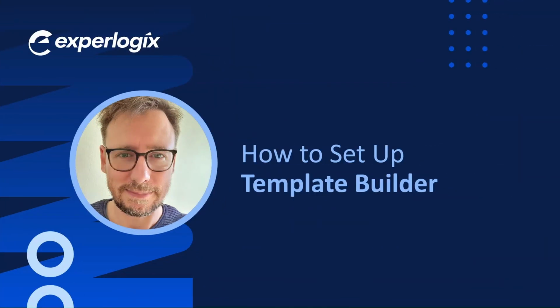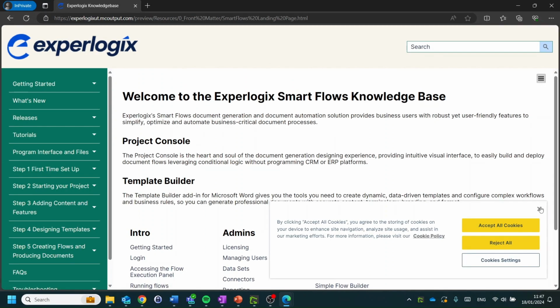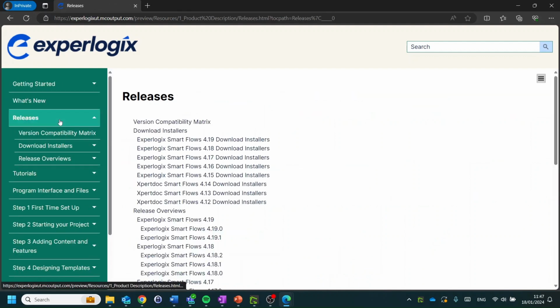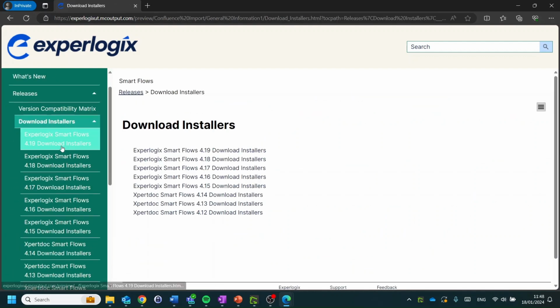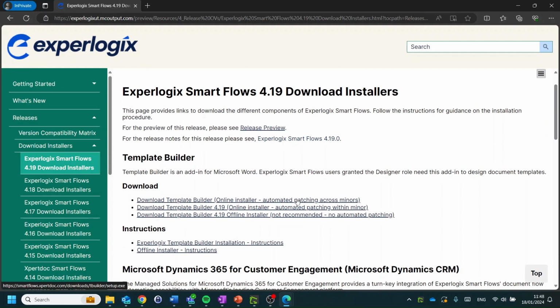For this trial, I will also be the template designer, so that means that I have to install Template Builder, which is an add-in for Microsoft Word that Experlogix offers that I can use in combination with my SmartFlows trial. I go to the Experlogix knowledge base and to the SmartFlows section in there. Then I'm going to navigate to the latest release of SmartFlows, and in the download section there, I will find the install files for Template Builder.